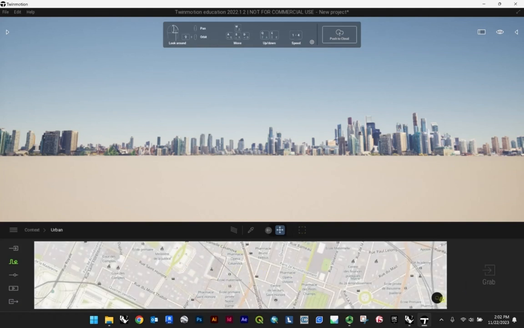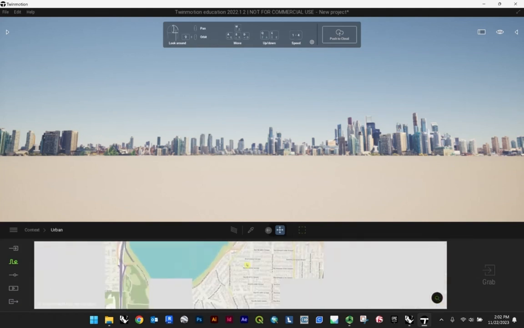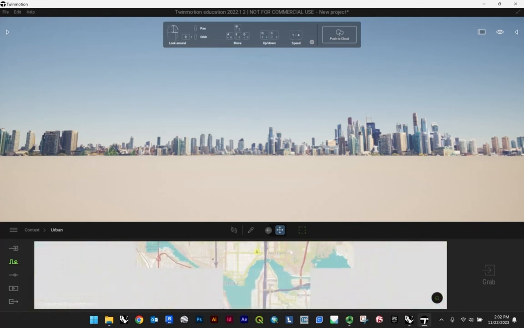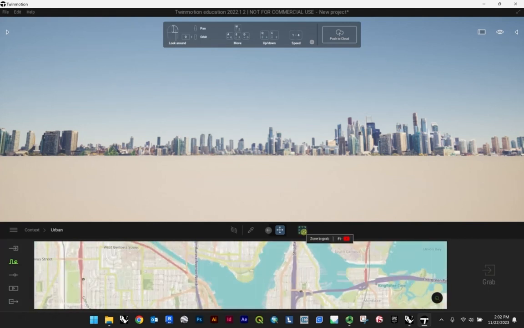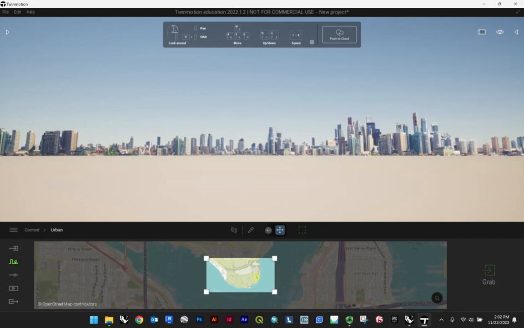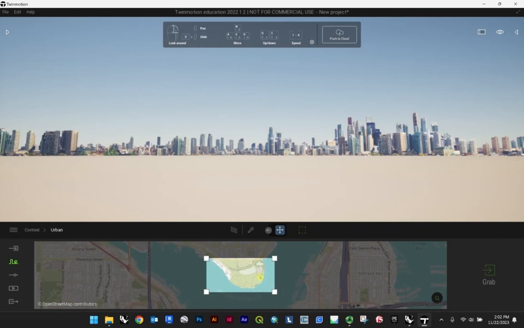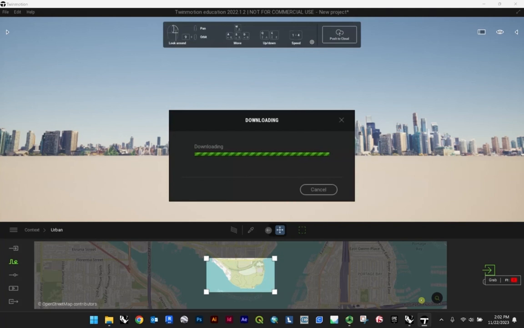We'll click on urban, and we can just search Seattle here. Give that a click. And we'll just go down to Gasworks Park and do a little zone grab. This area is fine for the purposes of the demo. So once we have that squared off, we'll hit grab.